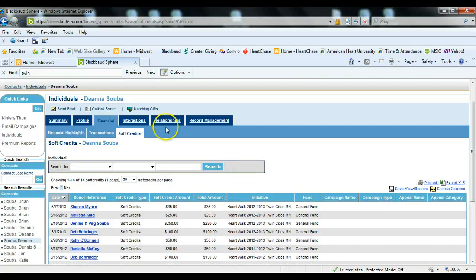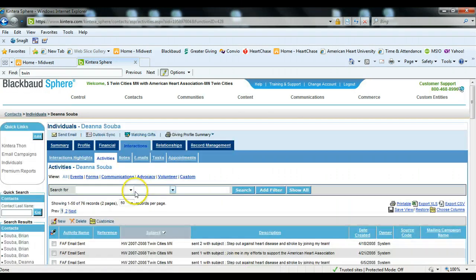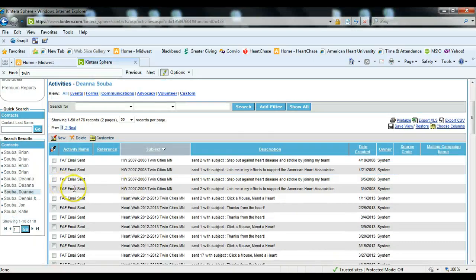My preferred tab is actually Interactions, Activities. This actually spells out the types of activities that this individual has done. FAF, email sent, means this is the friends asking friends emails that they have sent through their personal Heart Walk webpage. It'll give you the number of emails that are sent and the subject line of the email that was sent. It does not give you the content of what that email stated.